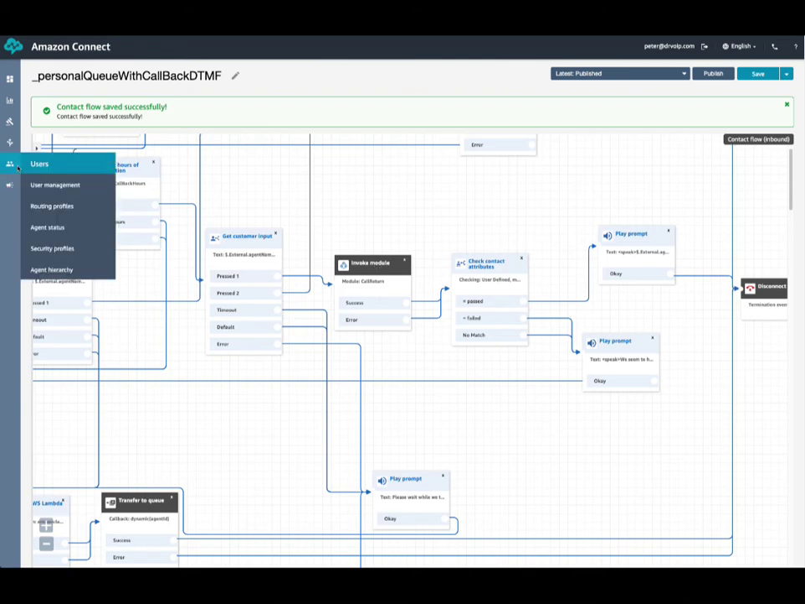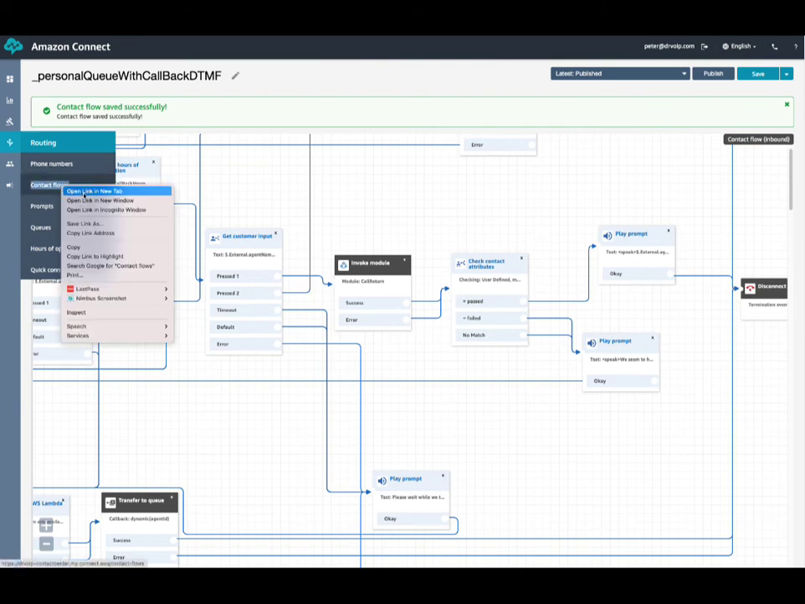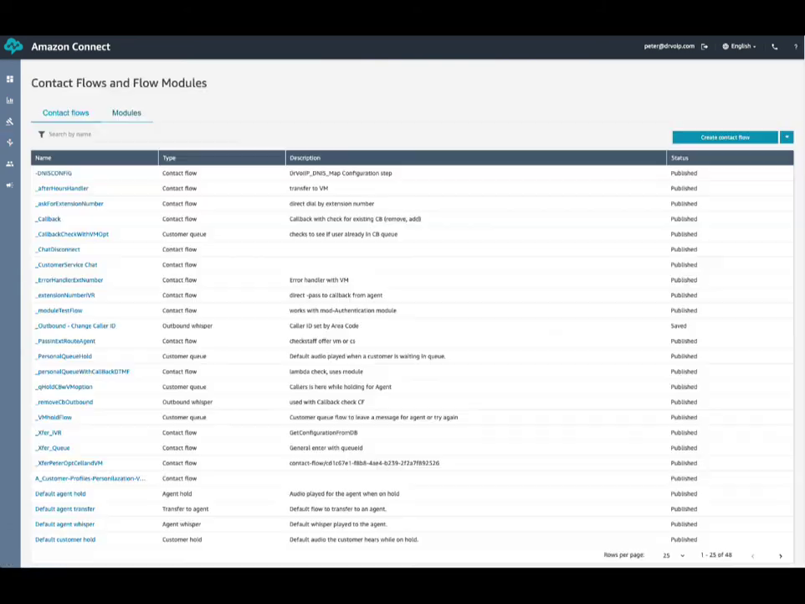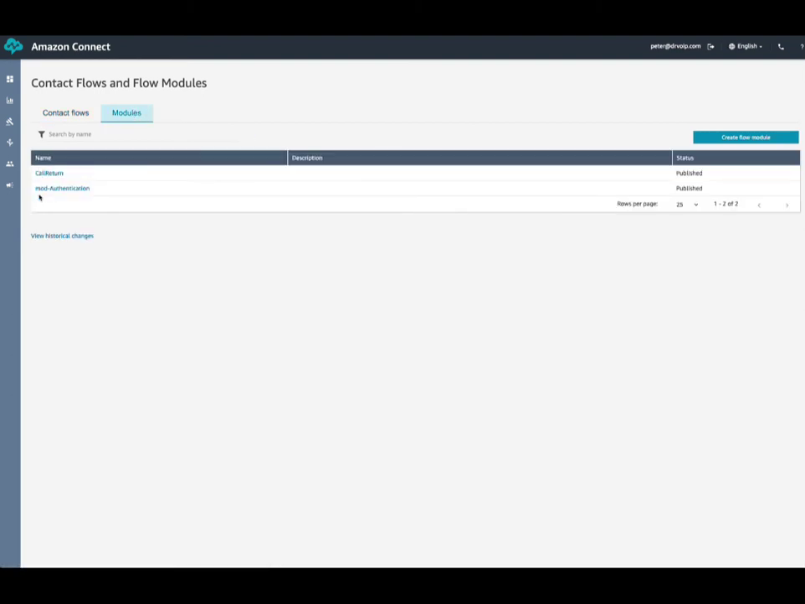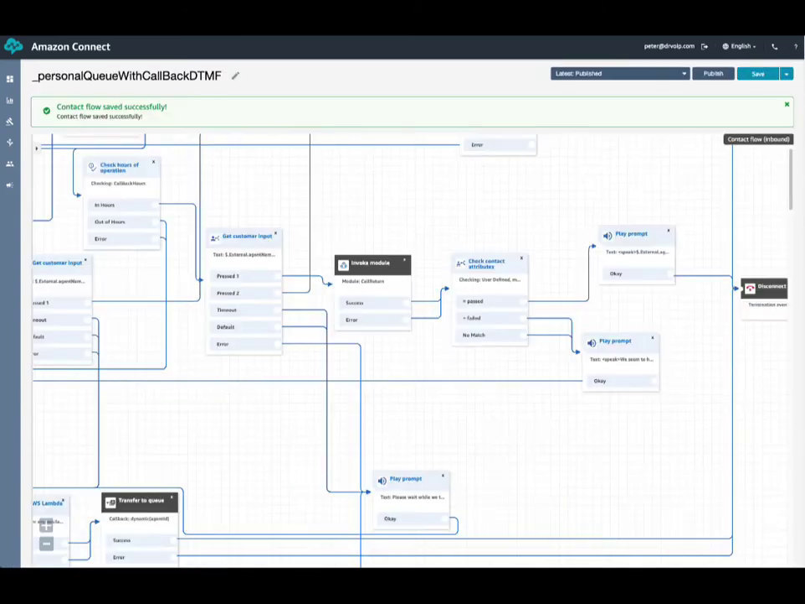And I think the best way to show that to you is, I've done another video on this subject, and you can look at that, but let's go to contact flows, and you'll see here it has a separate tab for modules. Now I've already created a module called call return. So back here, what we're doing is we're invoking the callback module. I could put all of that code in here, but it's just a little easier to do it as a subflow. So we're going to invoke the module.